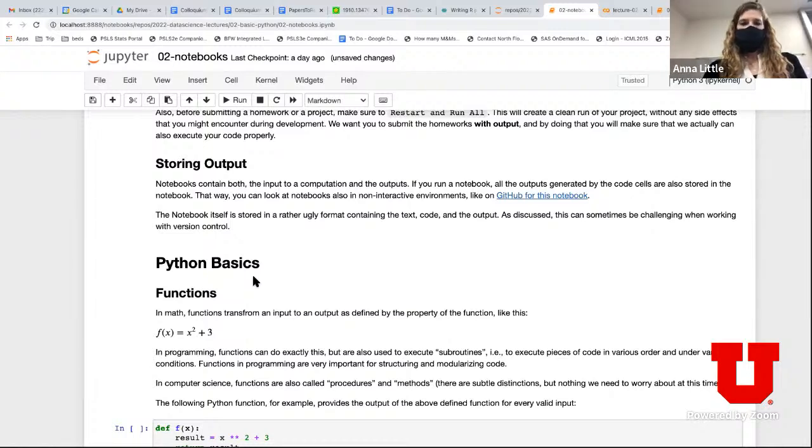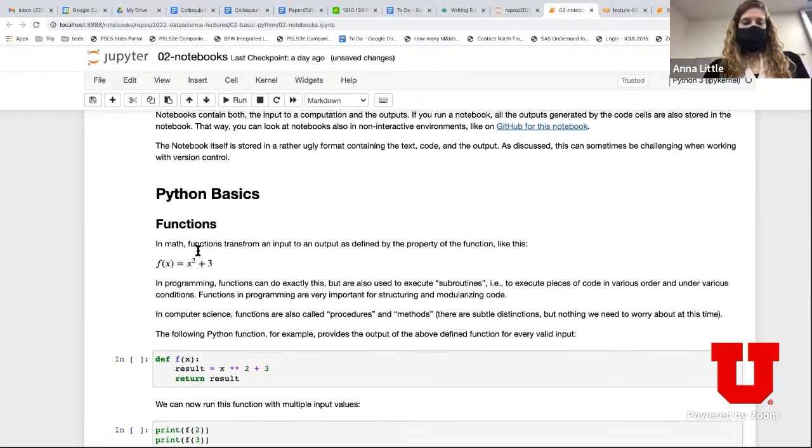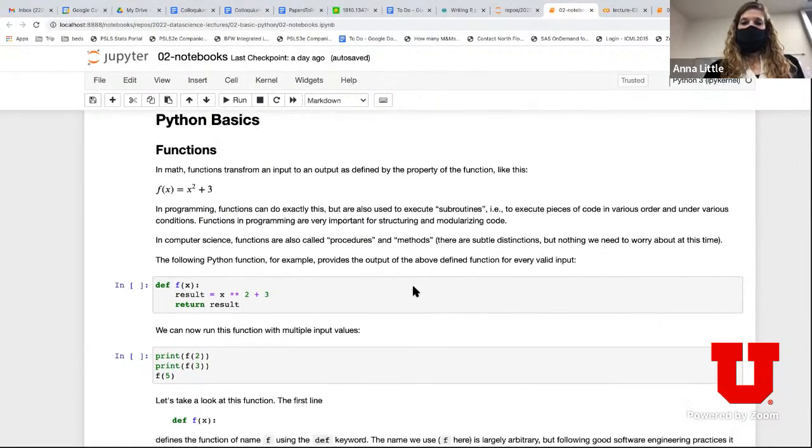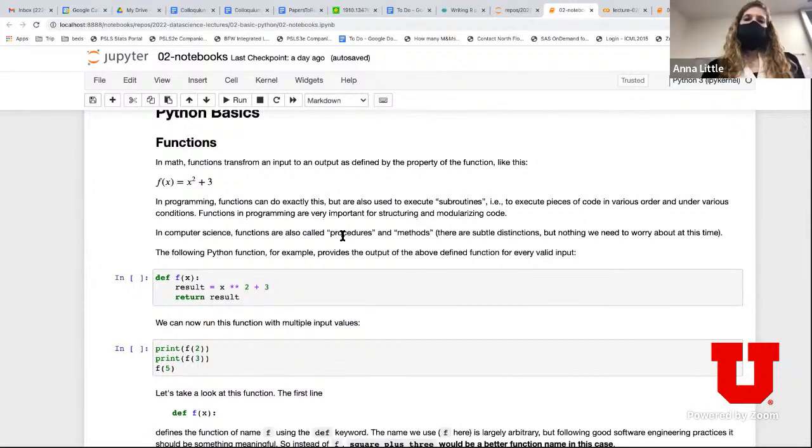We already did a few basics, but let's talk a little bit more about functions. Everybody seen functions before in math class, right? So a function takes an input, gives you an output, something like f of x equals x squared plus 3. Sometimes in programming, functions are called subroutines or other names, but they're really helpful for structuring and modularizing code. Often called procedures or methods.